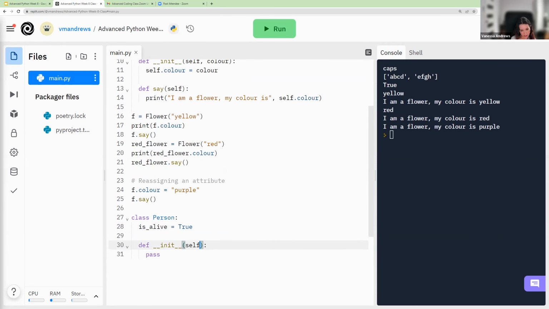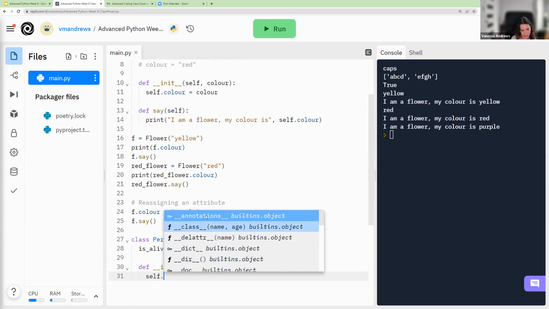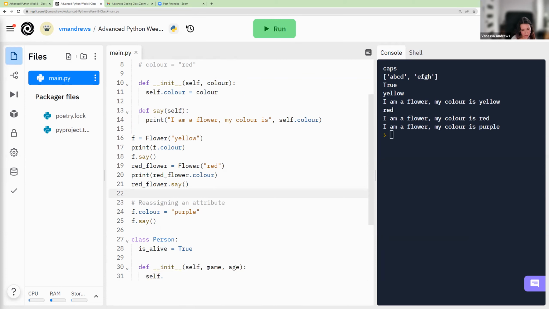And then what else do people have? We have a name, we have an age. We'll just start with those two. And then inside the init, we assign our attributes, right? The user will pass in the attributes, but you need to assign them using self dot equals the thing. So do self.name equals name and self.age equals age. This is assigning the attributes that were passed in.